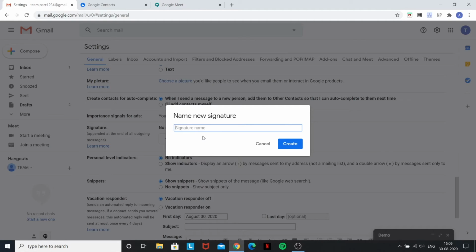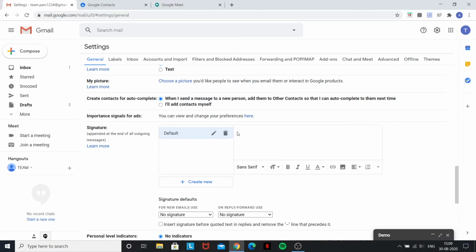Instead of typing the same thing every time you send an email, you can create a default signature which will sign off at the end of your emails at all times. So this signature name, I'm going to name it default, create, and whatever you type in this text area, it'll always be your sign off email address or whatever you want at the end of your email.